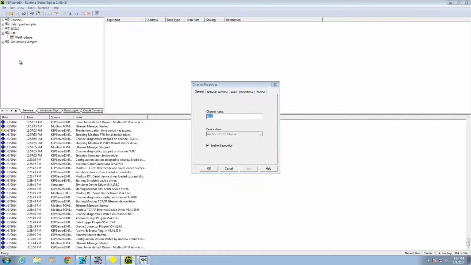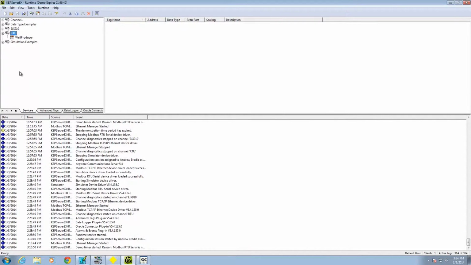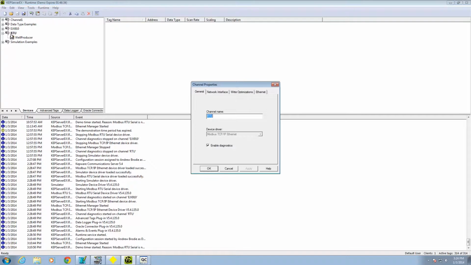So what I've done here is I did a right click there, and I went new channel. When I picked new channel, I selected Modbus Ethernet here, and I just named it RTU. I enabled diagnostics just so if anything goes wrong, I can see what's going on. I just used my default network adapter, but it also allows you to pick a specific network adapter. And I pretty much left all these other things standard, like the port number is standard at 502.